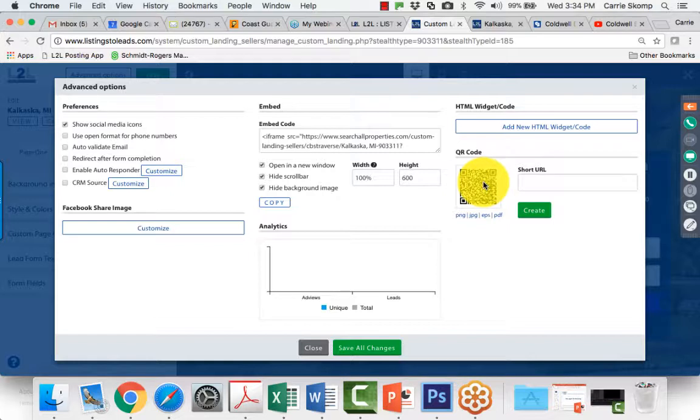QR codes are kind of outdated. Listings2Leads is still hanging on to them. So if you do use QR codes, I don't know anybody that does, but each landing page also has its own QR code, and it has its own embed code. So if you take the embed code, this is what you would want to use on things like the website wizard. So if an agent wants to put a landing page on their website to try to get new listings, they can do that by selecting the embed code. Once they've selected the embed code, they go into their website wizard, and then they just put that into a custom content field, and then that landing page will show up on their website.